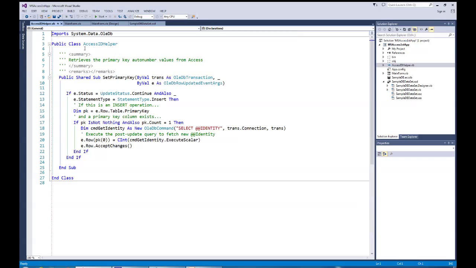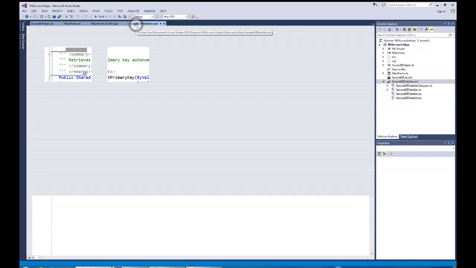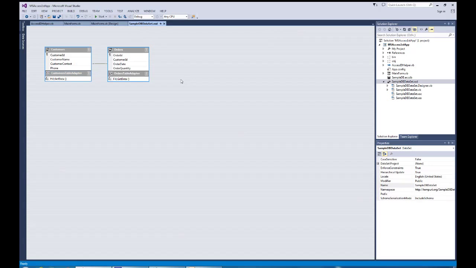So we need to bring in the Access ID helper. Once again, this is out at pastebin.com or at Beth Massey's article site. Now let's go into actually applying, accessing this Access ID helper. I'm going to hit Save All real quickly so it's in there. Then I'm going to go back to my data set, and I'm going to go to view code, F7.